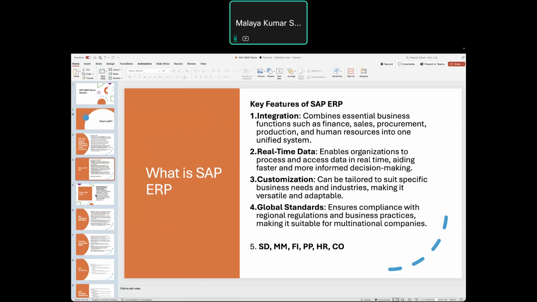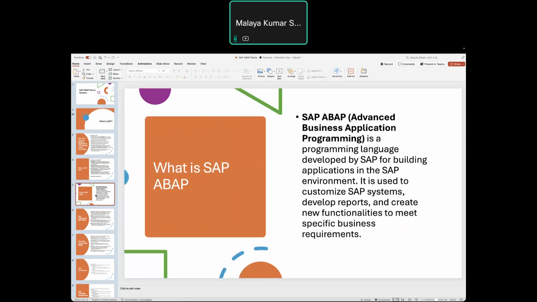So this is how the SAP ERP gives you the flexibility and the real-time data to manage and manipulate your data in your organization based on your requirement. Okay, so now as we are in the SAP ABAP demo, now you understand what SAP ABAP is.